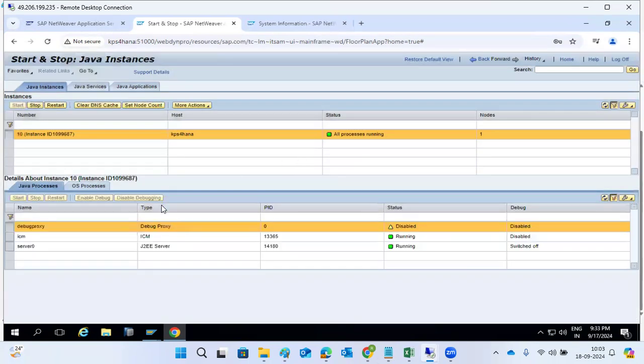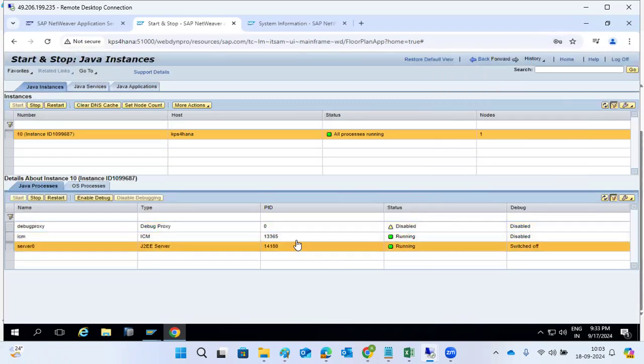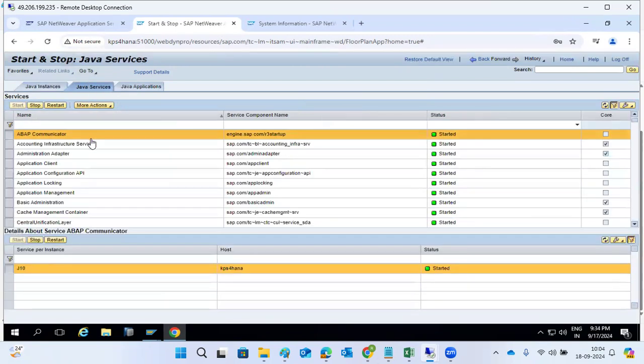Here we can see the stop and start of the SAP applications. Start and stop of the applications here. ICM and server 0 nodes are available here. Those nodes we can see here, right? Java server services, services of the Java and everything here.